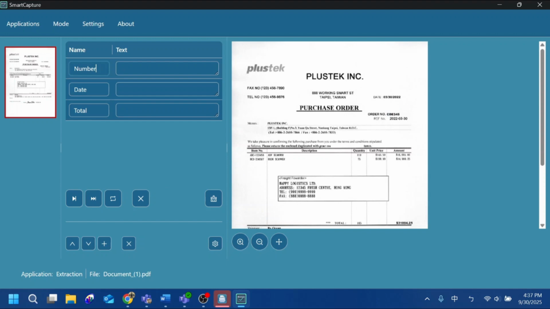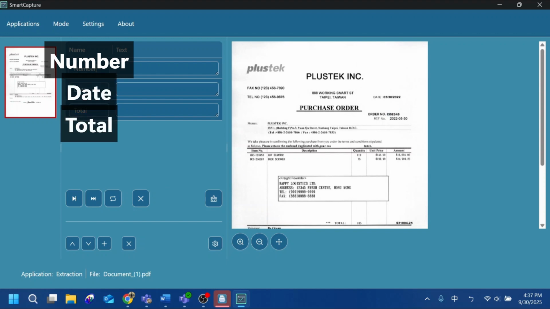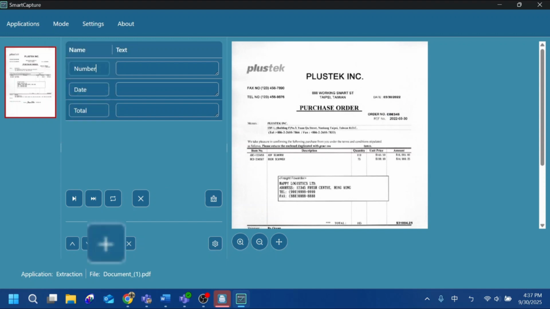By default, SmartCapture creates three variables ready for extraction: order number, order date, and total amount in this example. You can add more variables by clicking the plus sign, and you can also rename the identifiers to match your preferences.